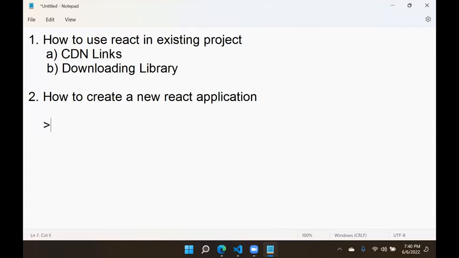For that, we have NPX. We already learned the NPX setup, because NPX will not run directly. Many people have this doubt: NPX is not working on my machine. NPX will work on your machine only when Node.js is installed. That means before NPX, you have to install Node.js on your machine. I hope that is clear. So with NPX, we use create-react-app and any app name.